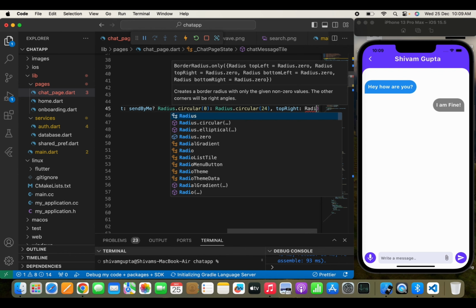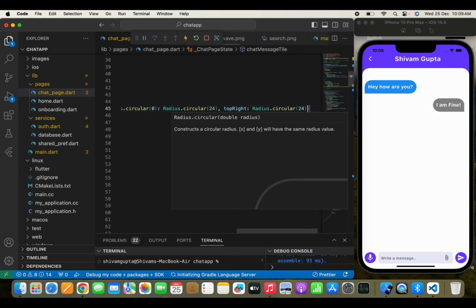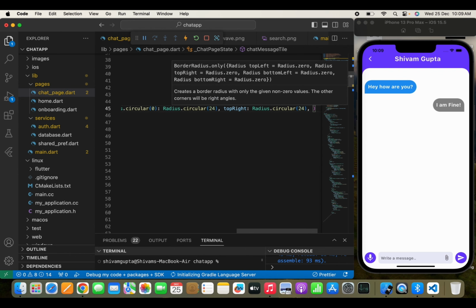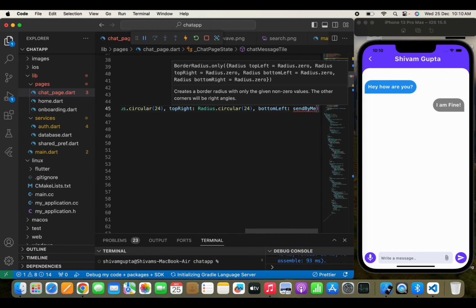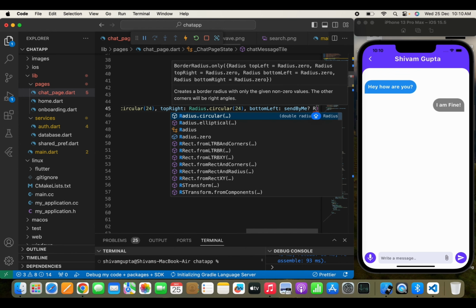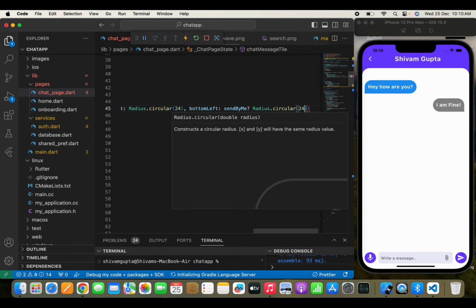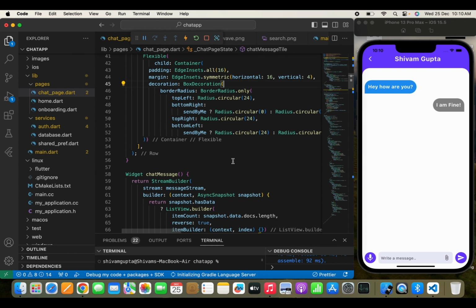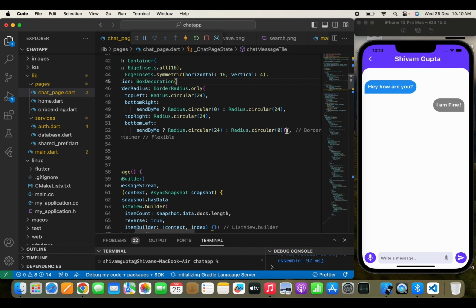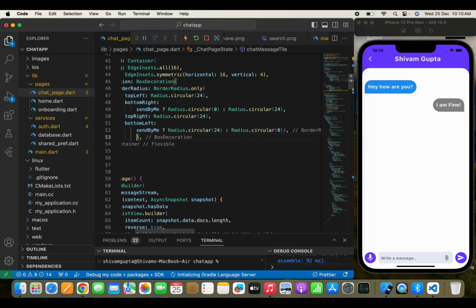Right, now we need to pass a Radius.circular, and we'll keep 24, and here we need to pass from the bottom left, and we'll keep checking: if the message is sent by me, then we'll use Radius.circular 24, and here we'll pass Radius.circular 0, something like this. Now we have handled the cases that we want, not all the cases, just for the border radius.